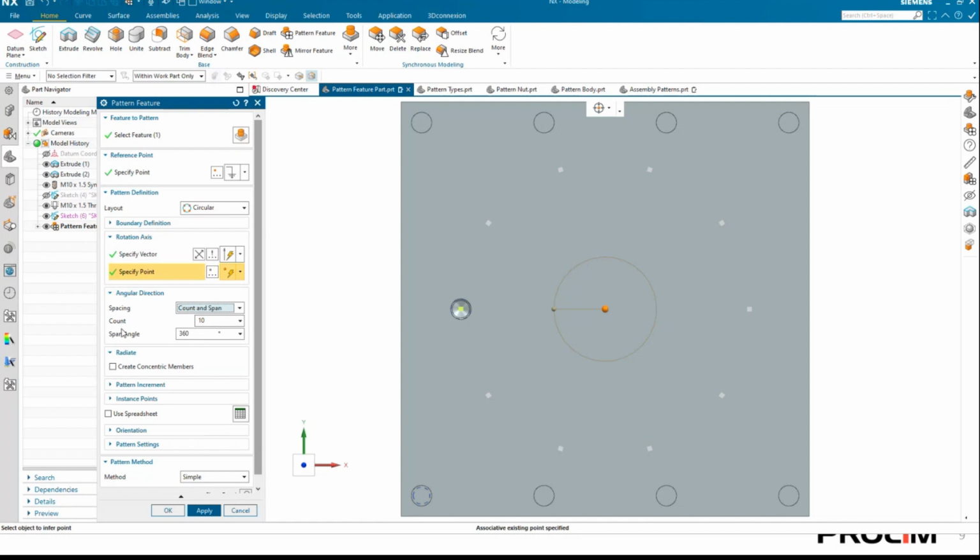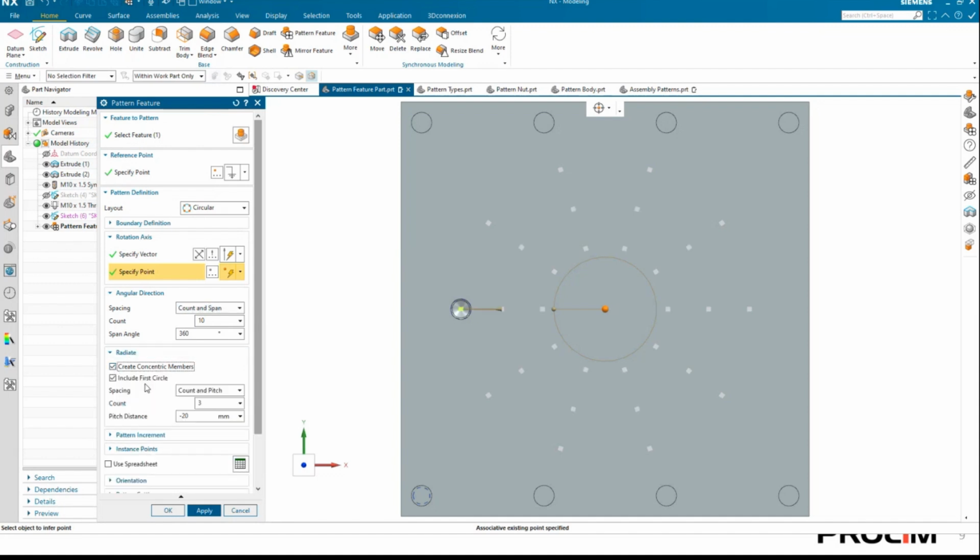Then you can have your concentric pattern. So in this instance, this is a circular pattern, but if you want to have concentric patterns, rather than doing a linear pattern one way and then a circular pattern of all three of those features, you can do it all in one. So I'll click this, which is radiate, to create concentric members. You can include the first circle, which would keep it, or get rid of it. In this case, I'll just keep it in there. And then similarly, count and pitch, count and span, pitch and span. And then there's a list as well, which defines the spacing by a list of values and a count, which you can do as well.